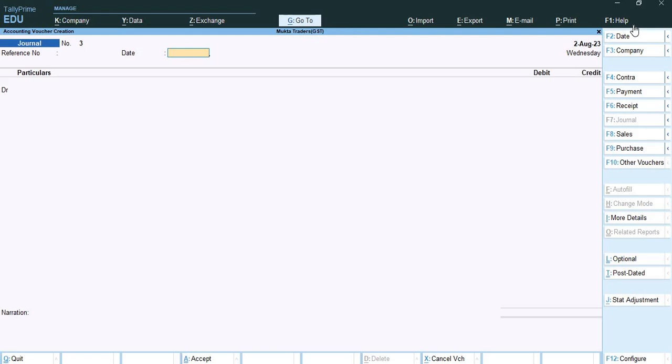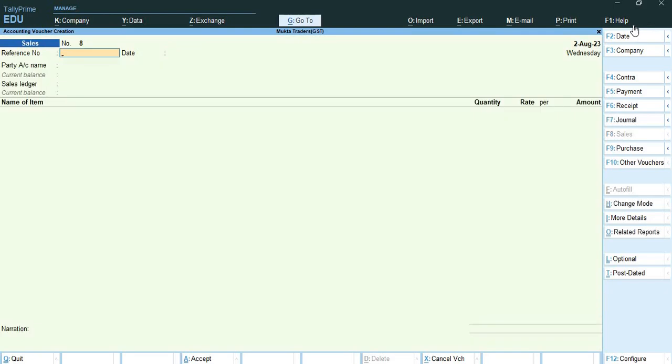Here they have given me one business scenario that Mukta Traders diversifies its business and enters into providing advertisement services to different customers in and around the state. So on 2nd August 2023, Mukta Traders provided advertisement services worth rupees 5 lakh to Cello Private Limited of Karnataka. Additionally, GST at the rate 18% is charged on the invoice with reference number 11/MT. So for this, I'll open my sales voucher. Here I'll add the reference number 11/MT on 2nd August.